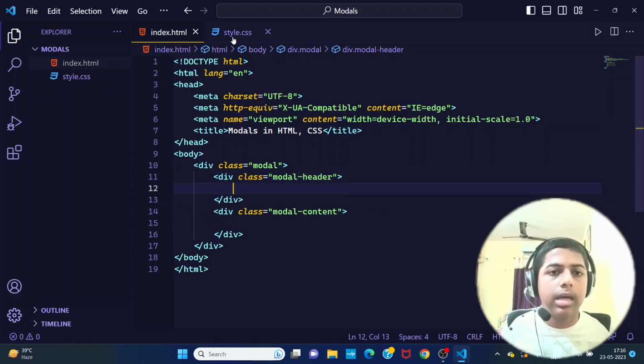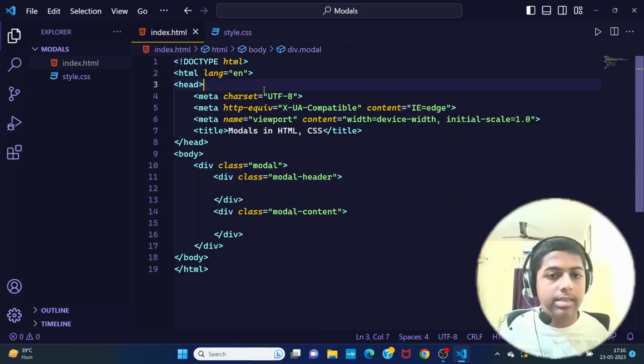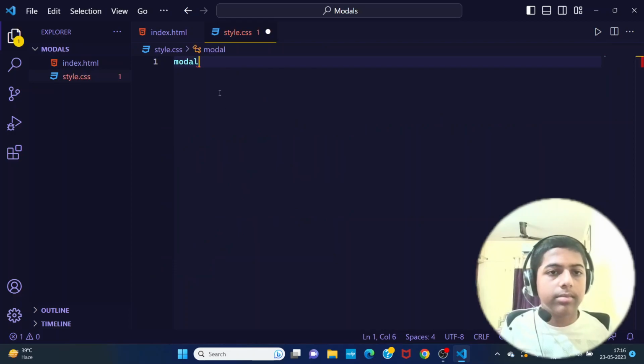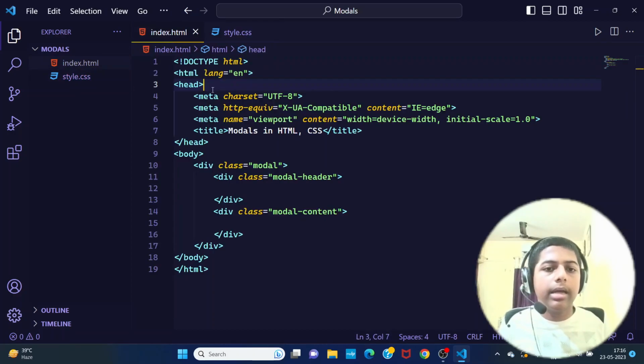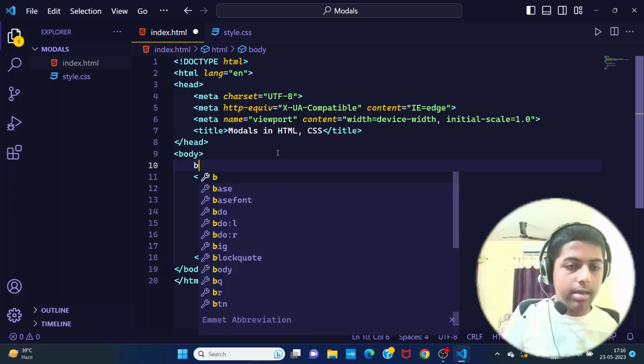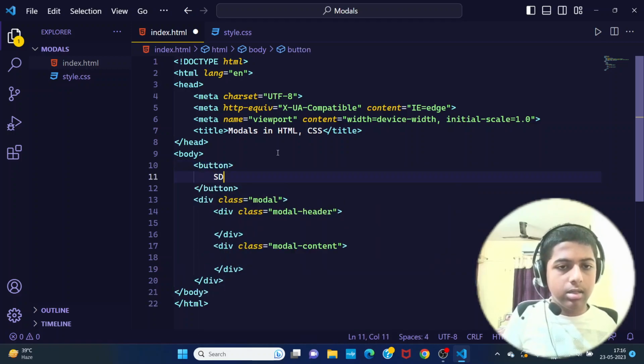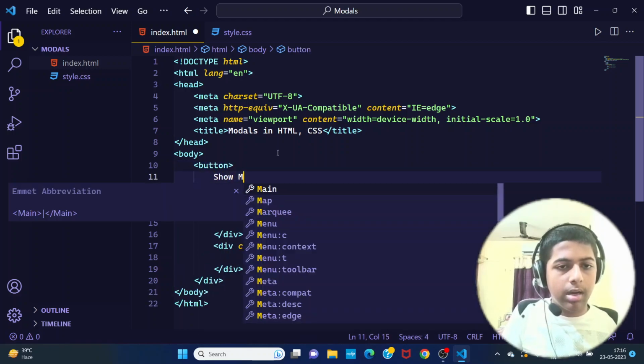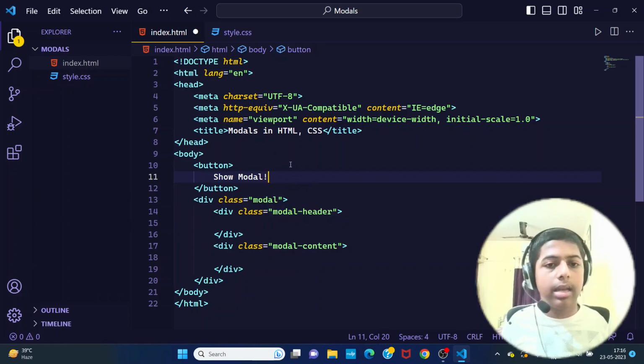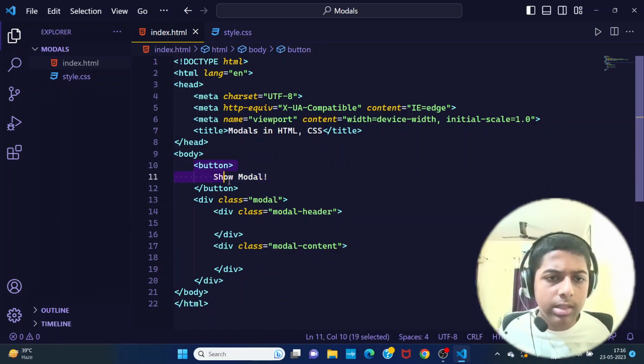Okay, let's save this and let's copy this modal class here and let's go here and make one more button. Let's say button show modal. Okay, like this. So we are not going to work on this button right now. First we are going to make this modal.